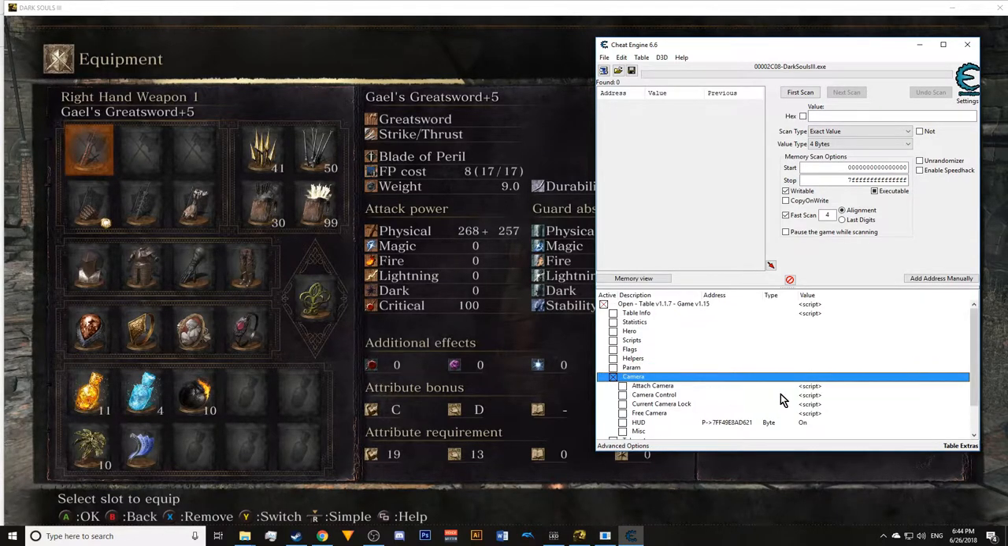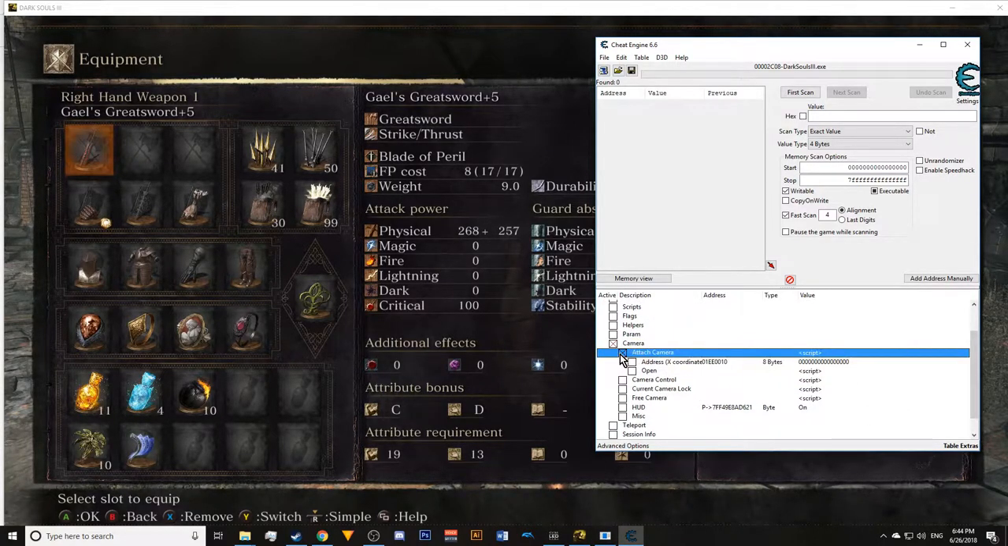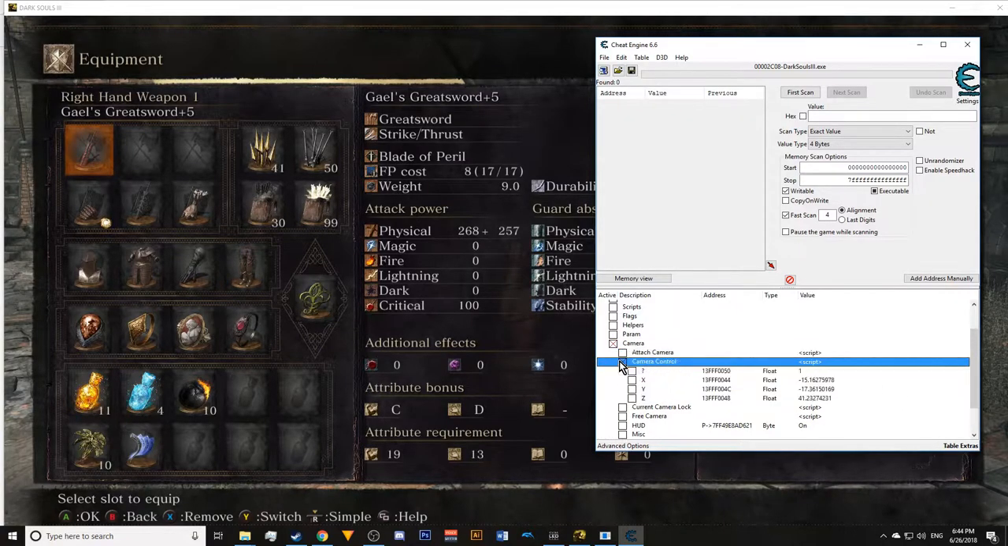Now the camera is something really cool. You can attach the camera to something, to a specific place. You can set the camera again to a specific place. So you can attach the camera to an enemy, for example, or you can set it at a certain place, like a bird's eye view or whatever. You can lock it in place.